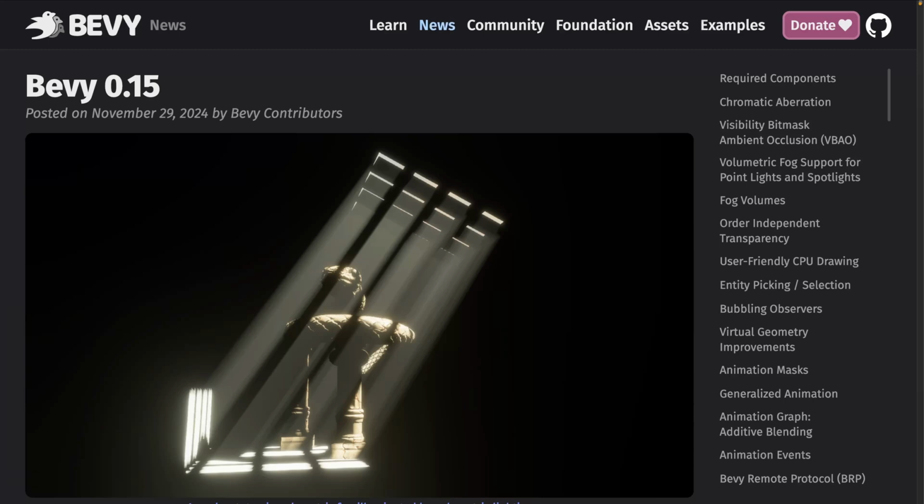Bevy is a data-driven game engine built in Rust, and Bevy 0.15 is officially released. This is the end of a multi-week release candidate process, so unless you're relying on third-party crates that haven't made releases, you can update today.